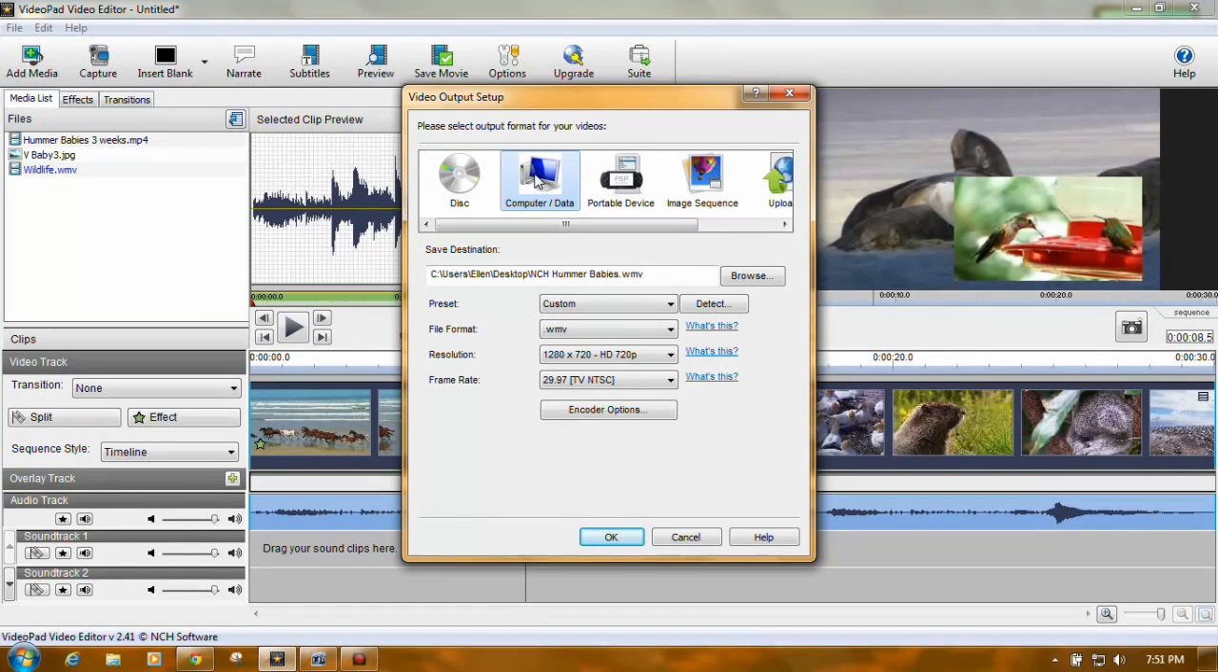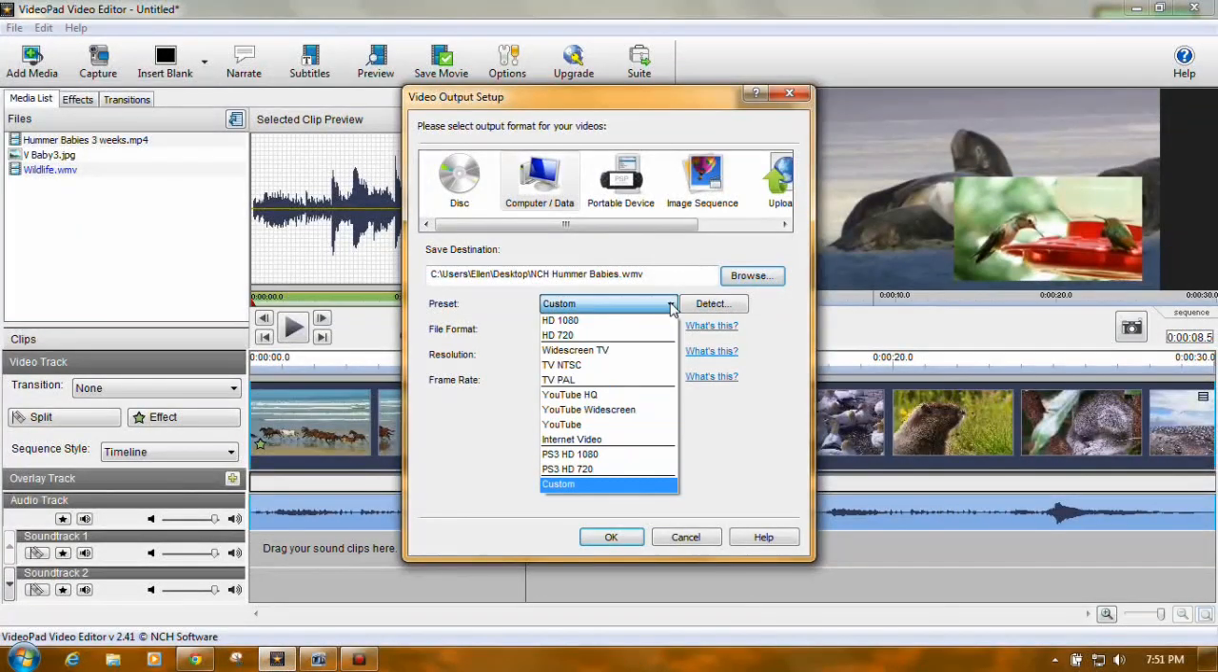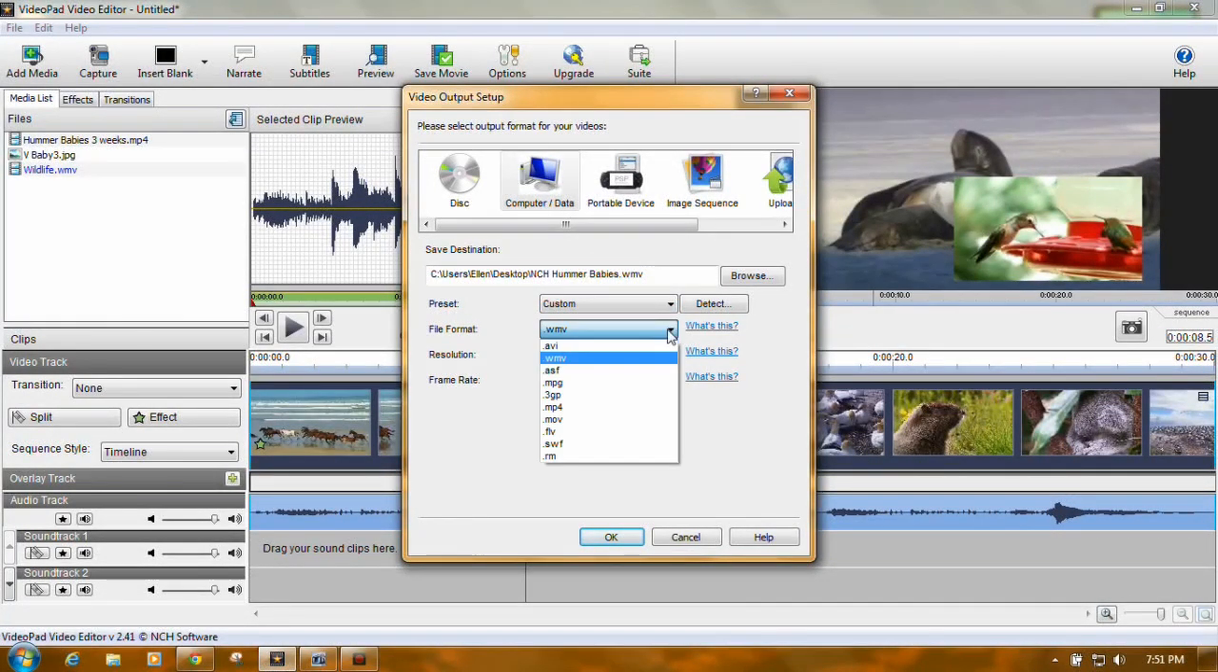Or we just usually save it to the computer, give it a destination. If you don't know where you want to save it to, click on Browse. I selected, you get a whole bunch: 720 HD, YouTube widescreen, YouTube regular, PlayStation, TV NTSC or TV PAL, and then custom. I just pick custom. Then you get to pick the file type.